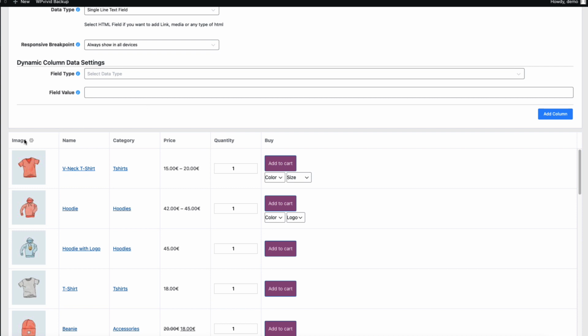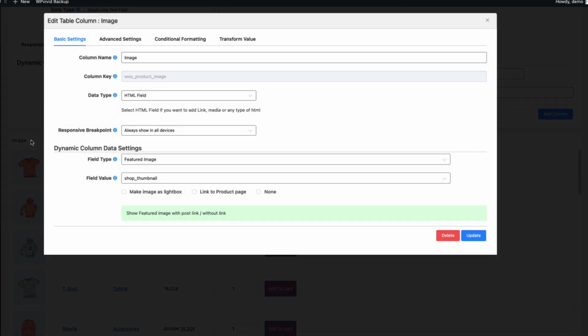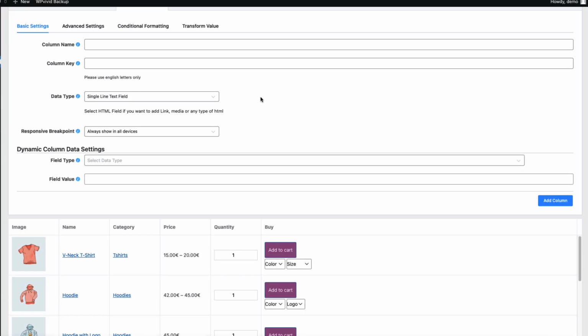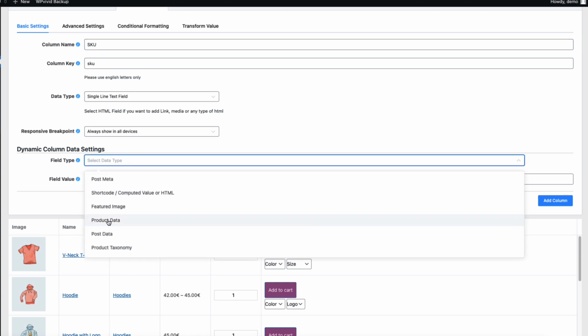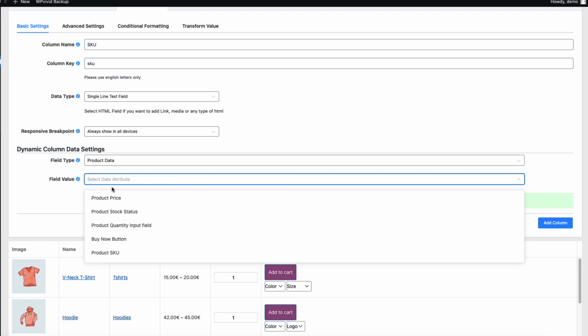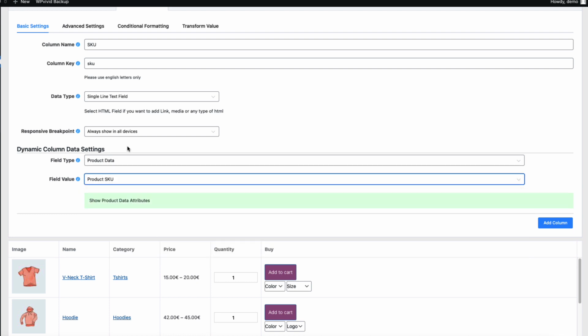And as you see, I have image, name, category, price, quantity, and buy columns here. If I need to change something, I just click on a cog here, and I can do that. But let's add another column here. This time it's called SKU. I'm going to select product data, and I'm going to select product SKU.